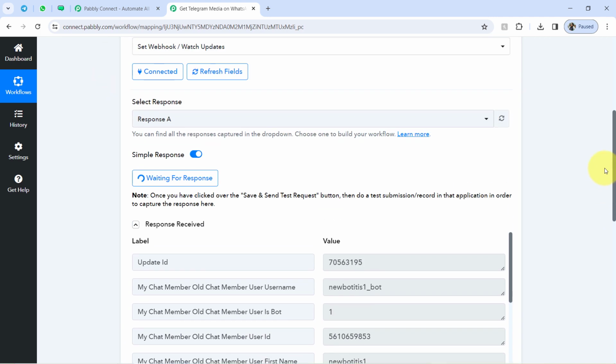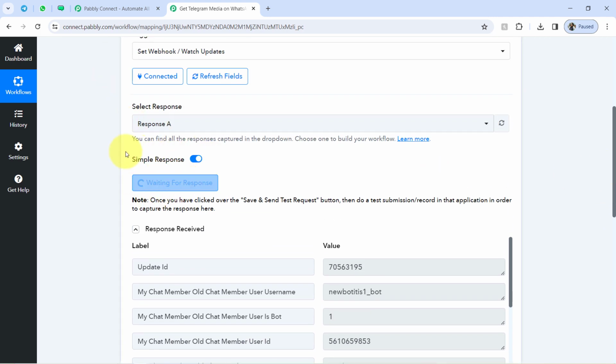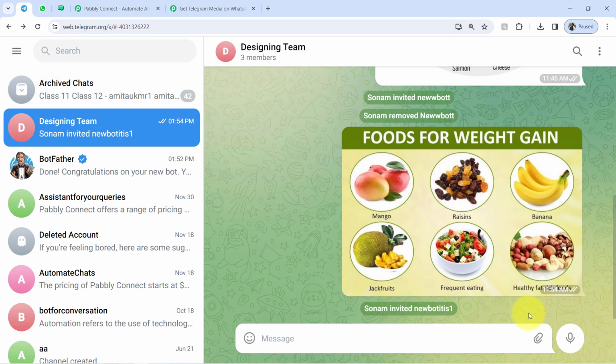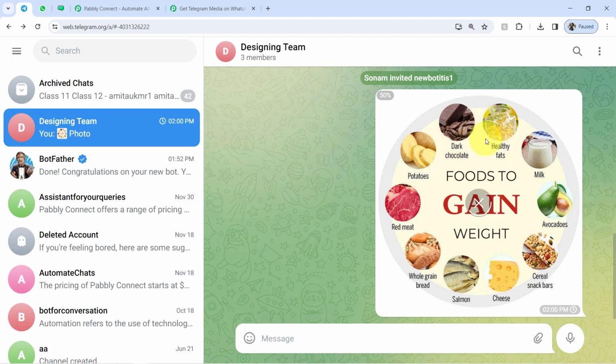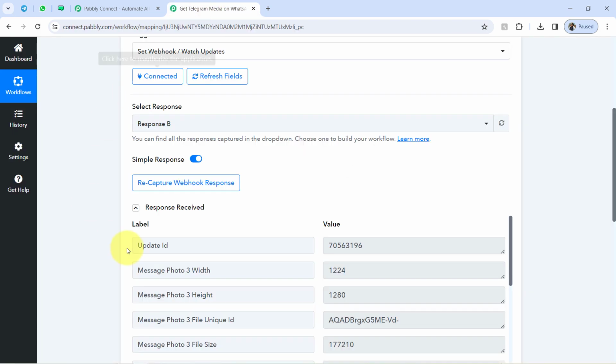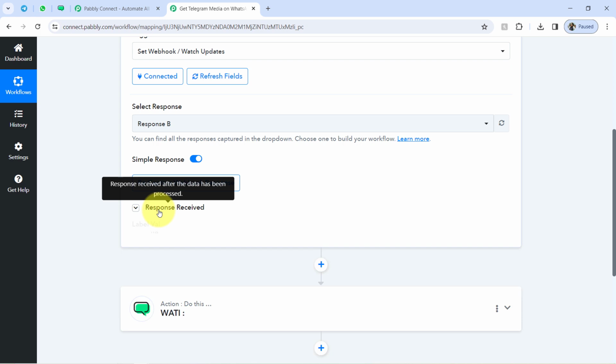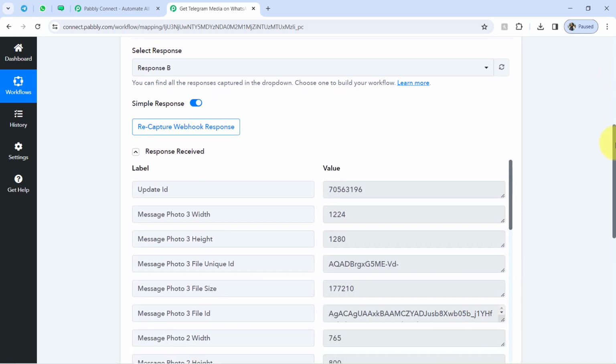Okay, now because I have clicked on that button, it is again waiting for the response. So give me a second, let me attach some media here. Alright, so I am uploading this particular media, and the media has been shared over this group. Assume that some team member has created this design, and because this design is ready, he has shared this on Telegram with all the team members. And as soon as he does that, you can notice the same details have been captured via Pabbly Connect.